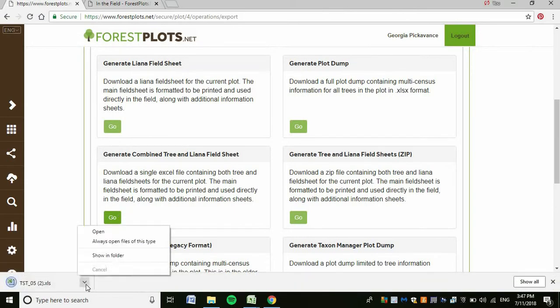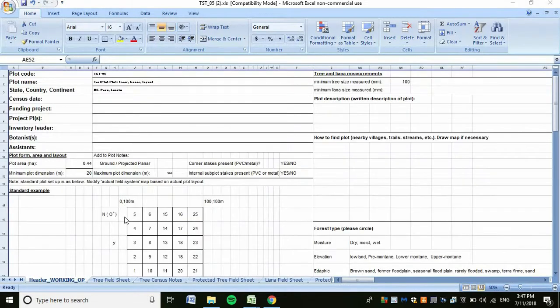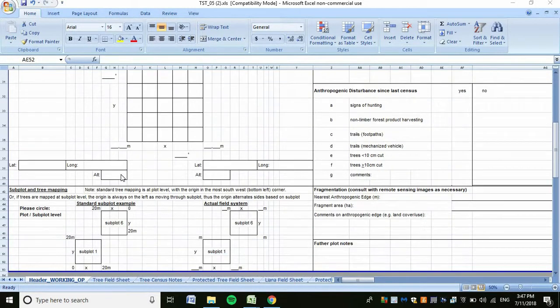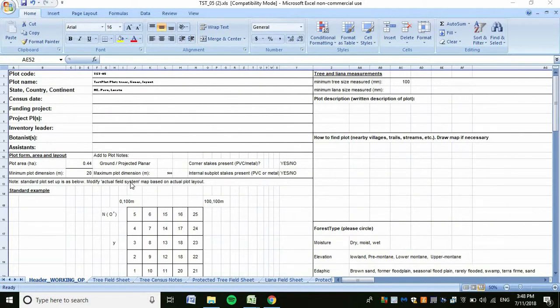the Excel field sheet will be downloaded. You can open it. Okay, here we are. So the first worksheet is the metadata. You can see it's all blank, ready for you to collect, and you should be able to just print that, and it'll be in the correct size and format to print on, double-sided on A4.